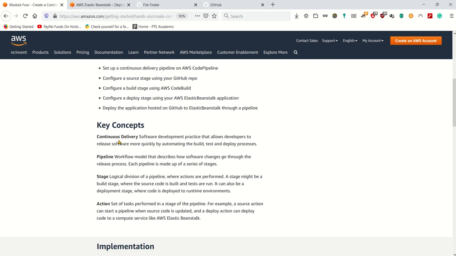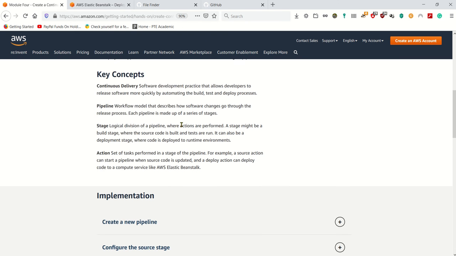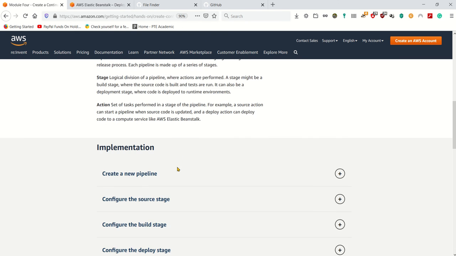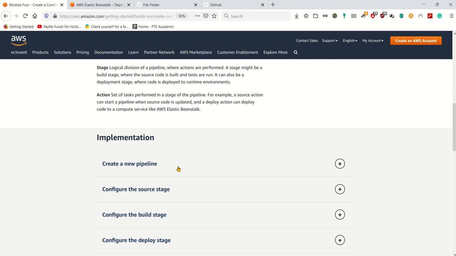Okay, so it says here, continuous delivery is a software deployment practice that allows developers to release software more quickly. Now it automates the build, test, and deploy process. See, we have created 3 different processes which otherwise would take a long period of time. I've already spent almost 55 minutes just to explain all of these things. So in this case, it would not take that long.